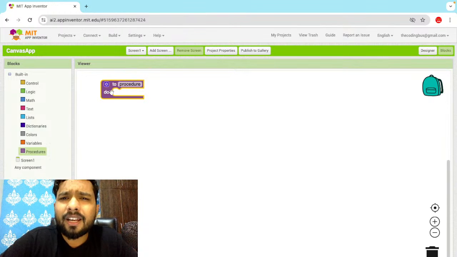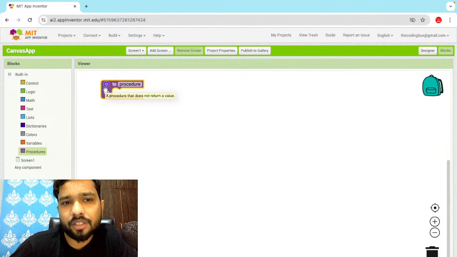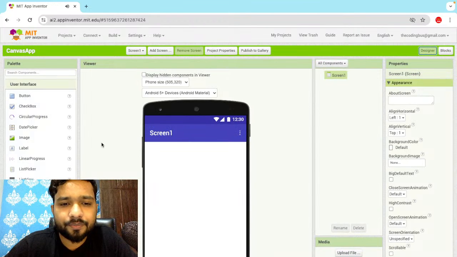It's simple. Now how can we use the procedure here, and what is the use? The use means you don't need to repeat the code. So how will this work? Let's create a simple program without the procedure, and then we'll convert that program with the help of procedure. So let's cut this and let's go to the designer.